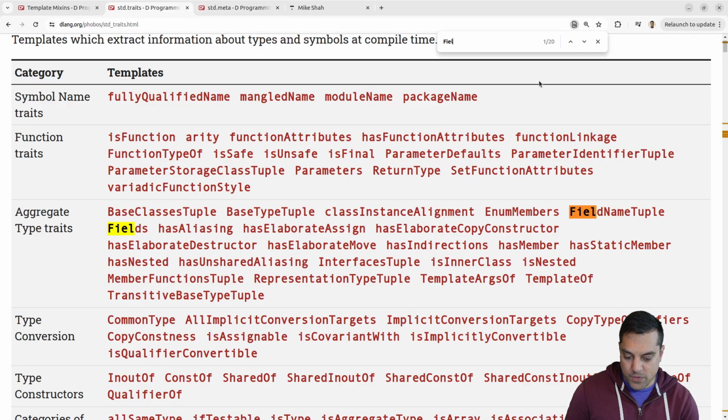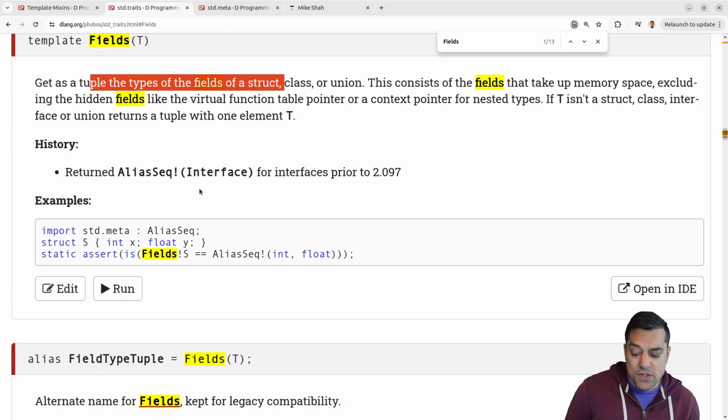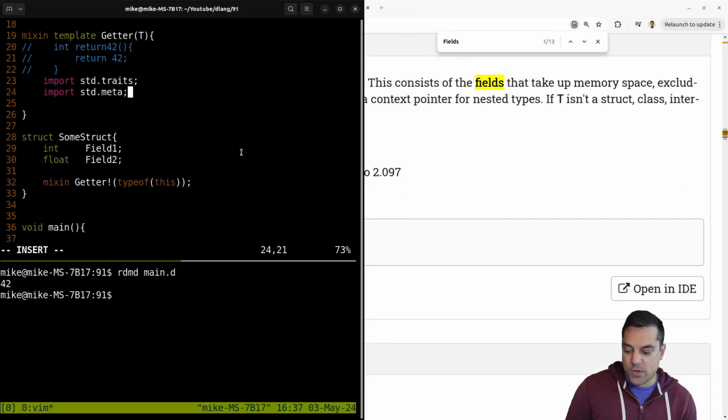I think we have, what I'm looking for is like the fields. Okay, so that's going to give us the tuple of the types of the fields of some struct or class. And I need to do this at compile time. So again, I'm going to need to use this alias sequence thing here. So let's go ahead and just start with that here.